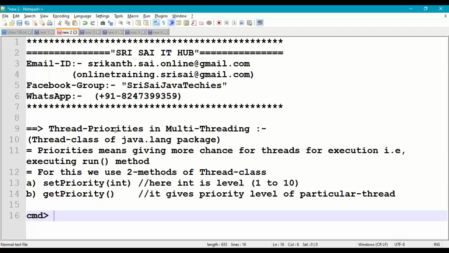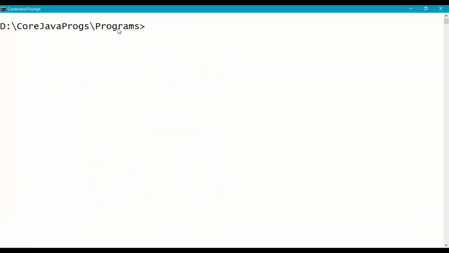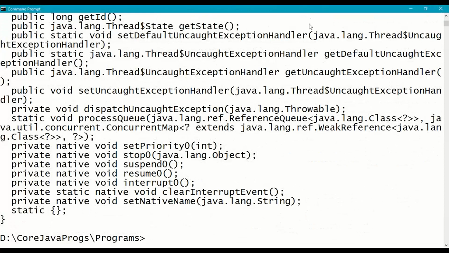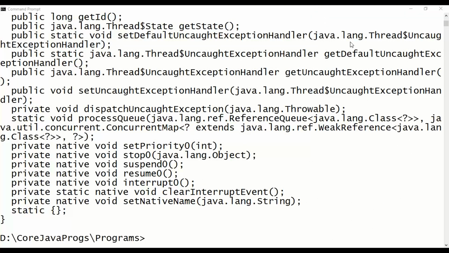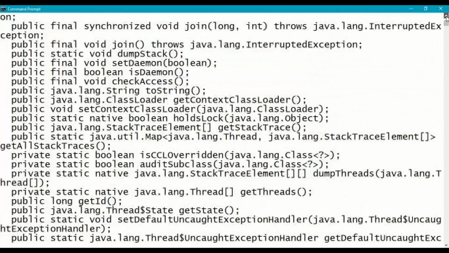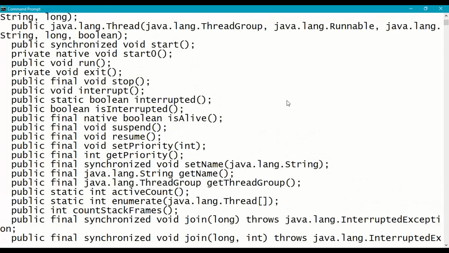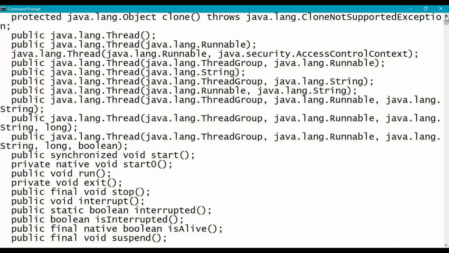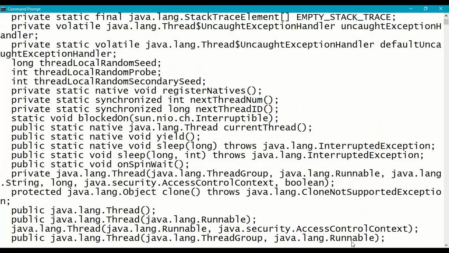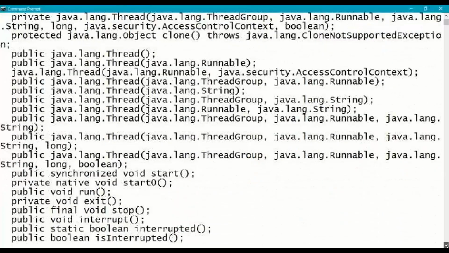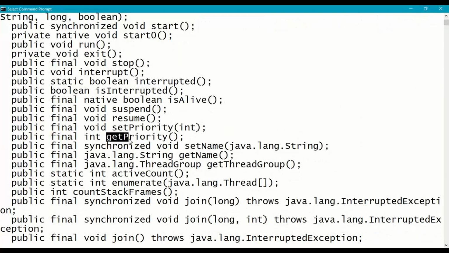We can verify these two methods using javap -p java.lang.Thread. So let us open the command prompt, go to your working directory, and then give the command javap -p java.lang.Thread. In this we should have the thread priority methods, setPriority and getPriority. The methods go like this in the Thread class. Just scroll down. Yes, these are the two methods. getPriority returns the int level: 1 to 10, what is the priority level of a particular thread?